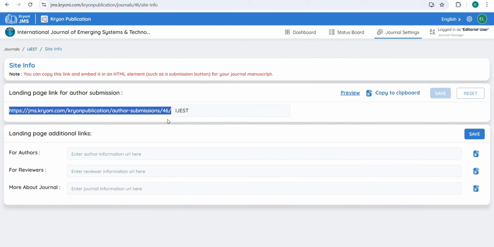Once you have this link, you can embed it directly into your journal website. You can simply copy and paste it and add it in the appropriate section of your website. Let's say, for example, that your website has a menu for submit your manuscript; you can embed this link, so whenever the author clicks the submit manuscript button, it redirects to the author submission page.